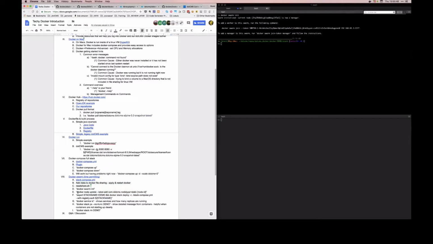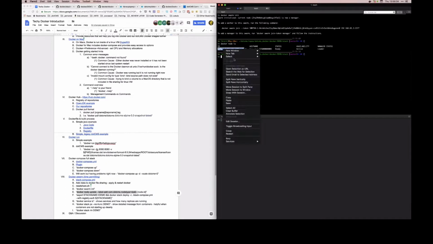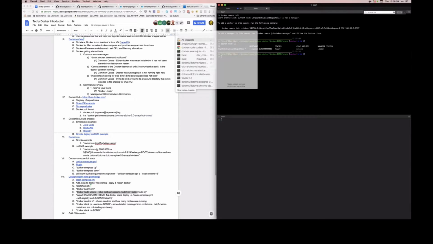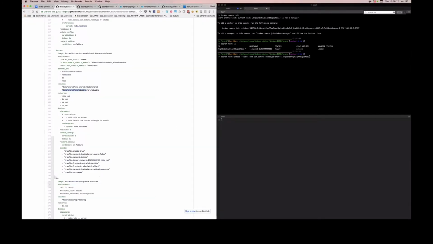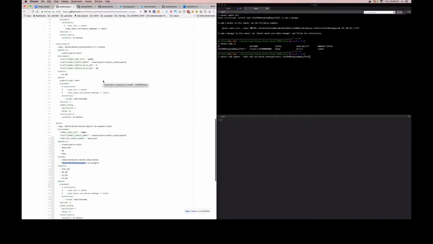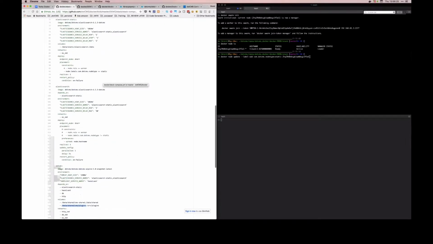Wait a minute here. So what I can do, if I do docker node ls, it's going to show me all the nodes of my Swarm. Of course, we only have one. I need to know that Docker node ID, so I'm going to copy that. And you might be saying, why are we doing that? That's because if we come over here, if you remember our Elasticsearch static guy, he's kind of special because he has to persist data.